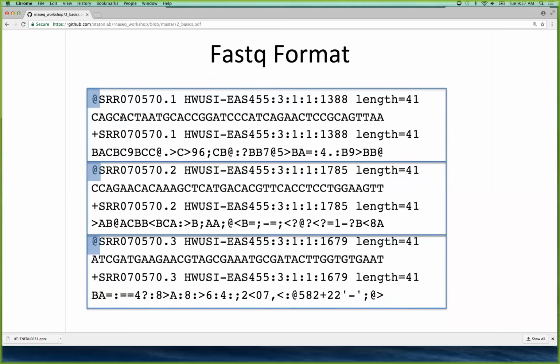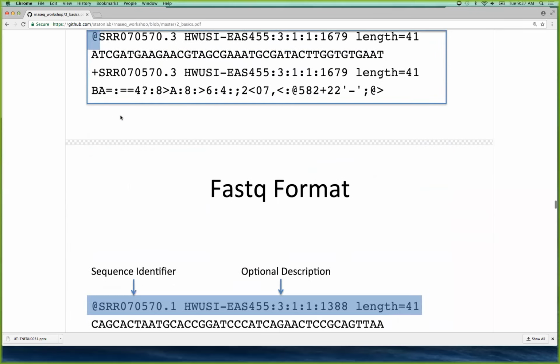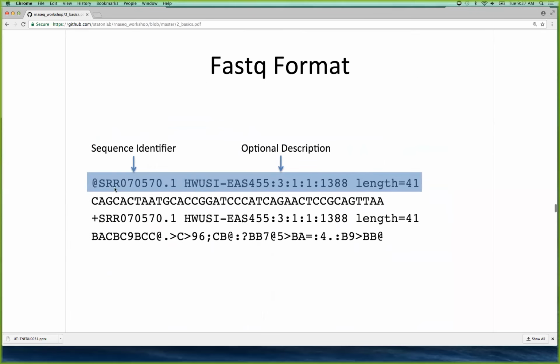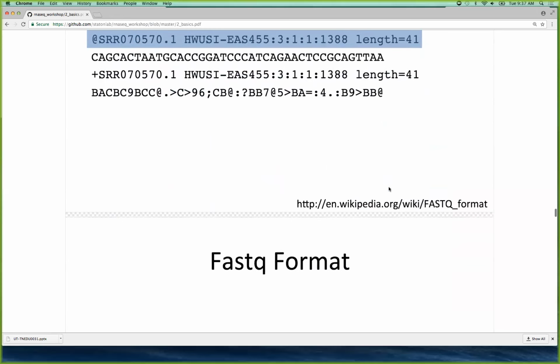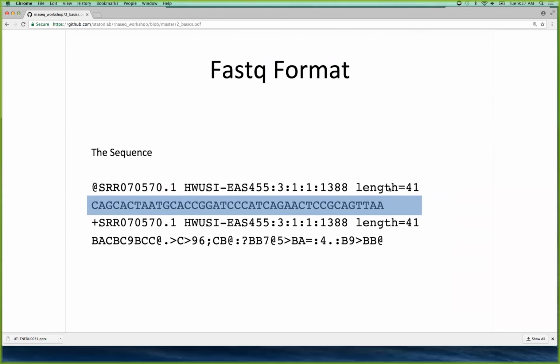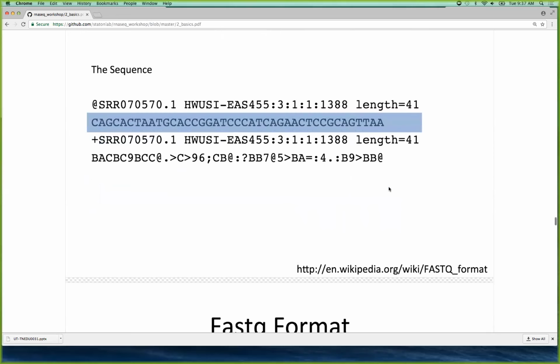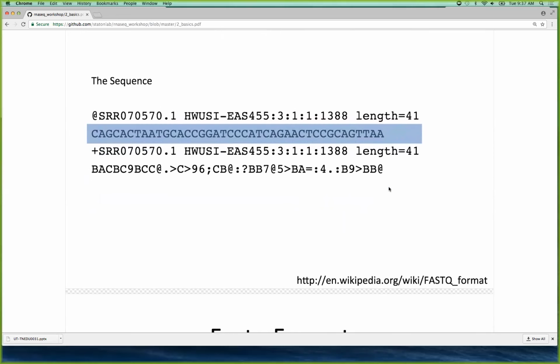The second, so the sequence identifier, with an optional description, is on the first line. The second line is your actual sequence. Very straightforward, just your nucleotide bases. Yeah, they can be up to 150, but they'll be on one line. But 41 is kind of short, so that's weird.